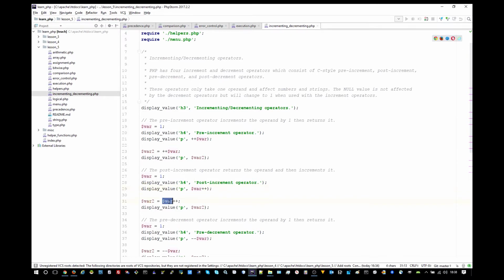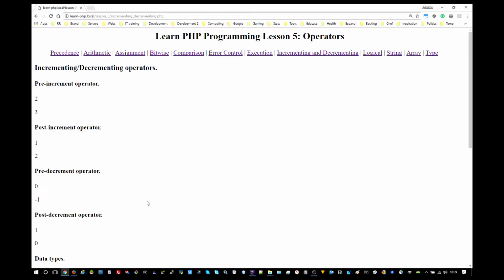And then here we are using the post-increment operator again with this variable named var, and this will return the value to this variable here named var2 and then increment it. So this var2 will contain 2 because the value is being returned to it, so it's being assigned to it as 2, and then it's being incremented. So this var2 does not get the incremented value, it gets the value before it is incremented, which is why it has a value of 2.